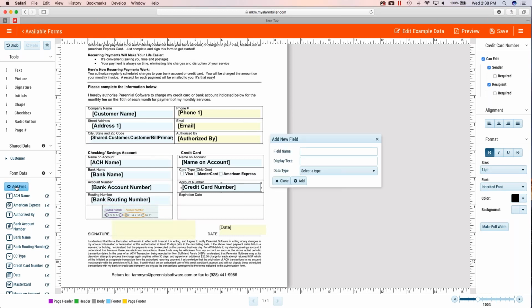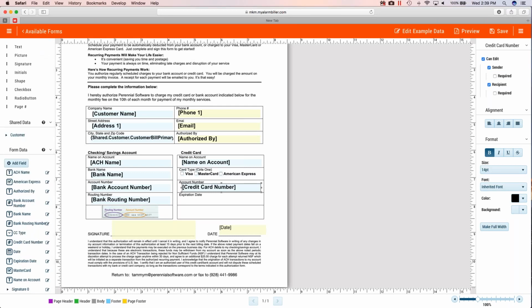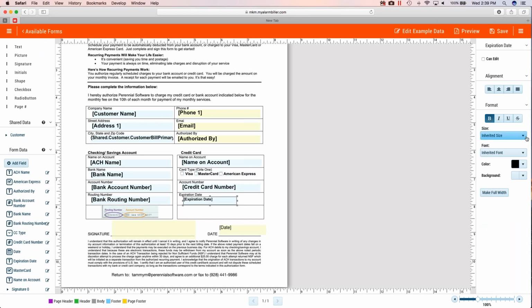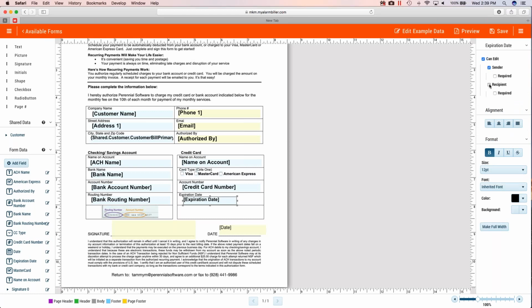Now, I'll add one more field to this form and then we'll be done, and that's my expiration date. So I'll put expiration date in here. I could make this a date field, or I could make it a text field, because maybe I want the format to be a certain way, and I'll show you what I mean by this in a second. Where's that expiration date? I'll just drop that right here. Again, I'll use my same formatting, bold 14, and can edit, sender or the recipient.